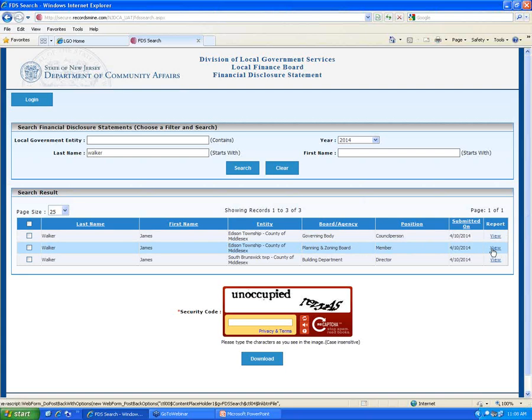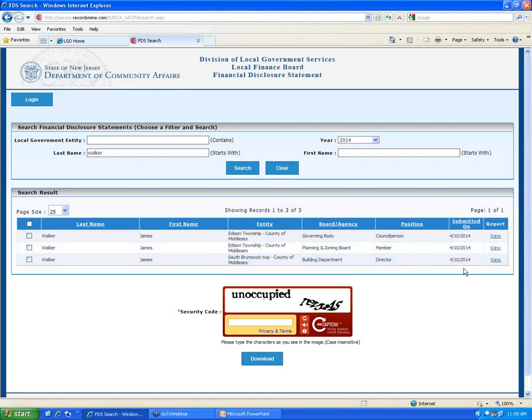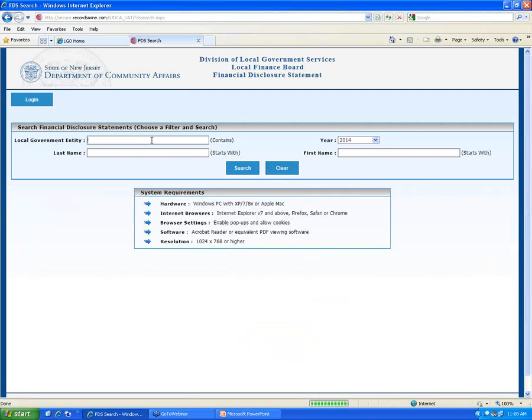Since James Walker is the same person, all of them are going to be the same. If he submitted a different one on a different date, then I can look at that one, obviously, because it's a different submission. But these 3 were all submitted on the same day. So that's one way to pull up an individual person.